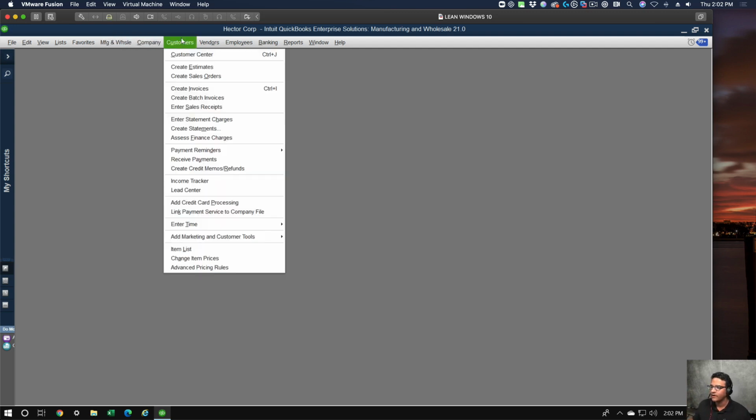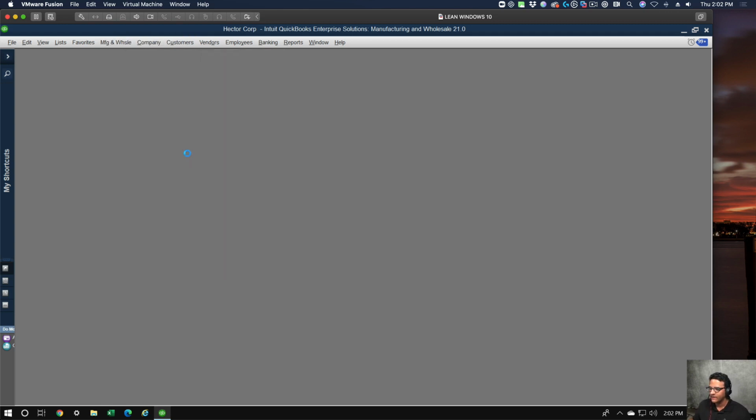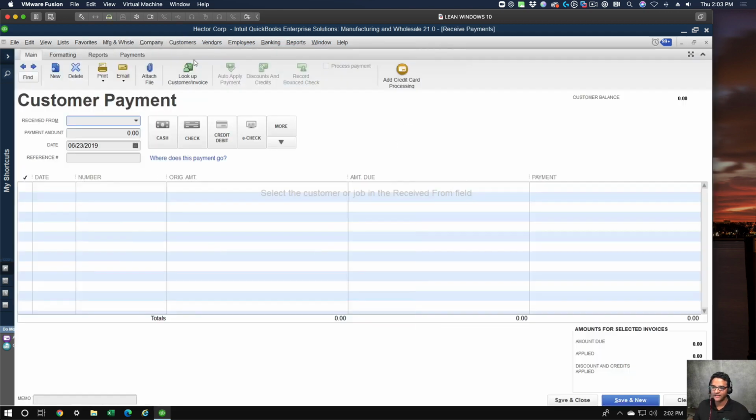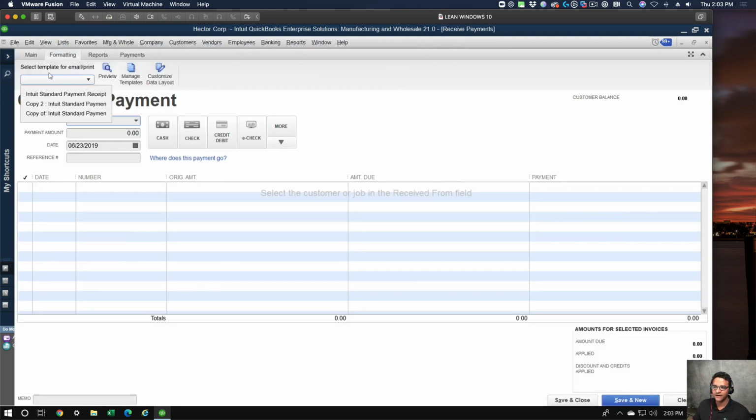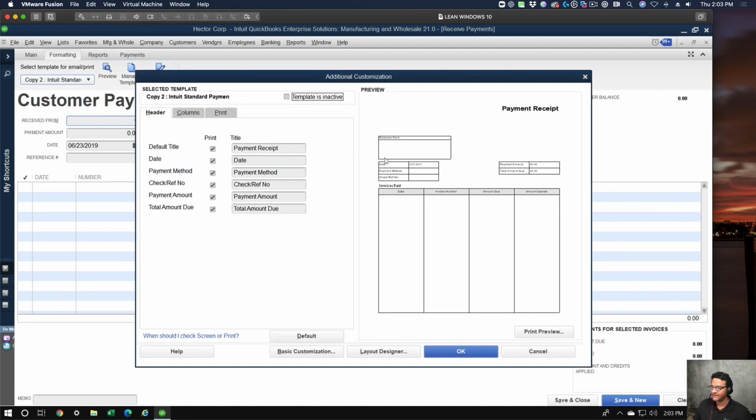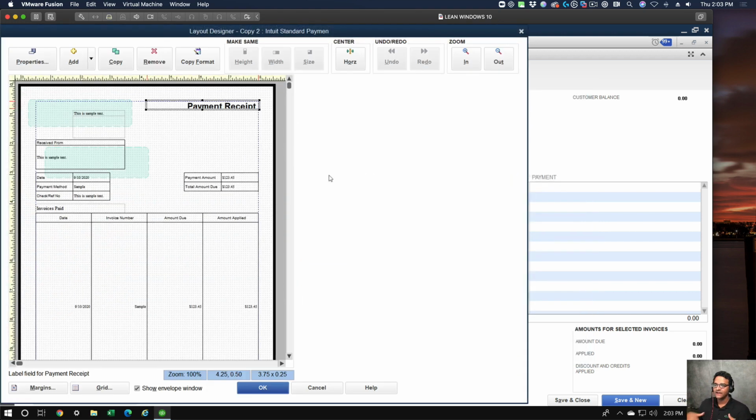So I'm going to go into customers and click on receive payments. Again, like I said, I think this feature was executed flawlessly, so it's worth demoing. I'm going to click on format and notice that you can choose different payment templates. So I'm going to click on my payment template, click on customize data layout, and there it is. So now I can take my payments and I can use the full layout designer to design this.